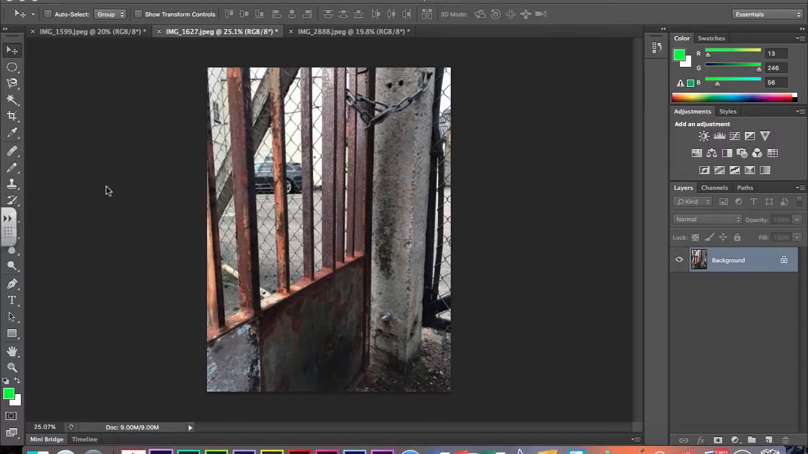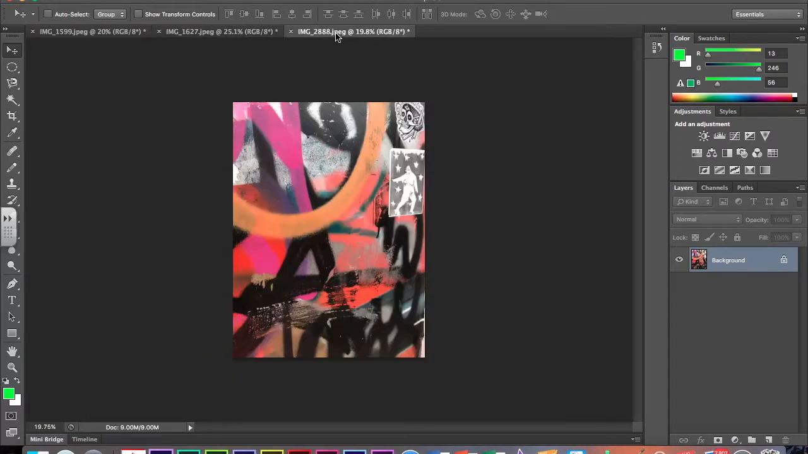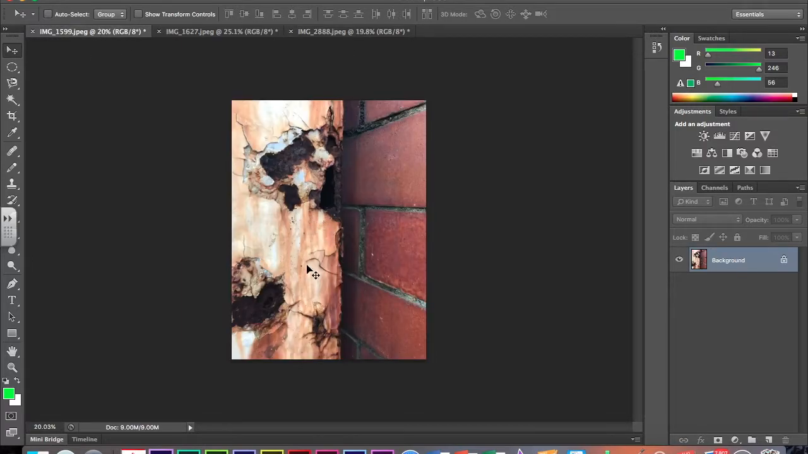For example, today I'm starting off, I've got this image here, which is a rusty old gate. I've got this image here, which is a bit of graffiti, and I've got this image here, which is a rusty pipe against a brick wall. Now, they're all images from my locality, which is near Anglia Square, somewhere I go quite regularly on my way into the city. So they're important to my sense of place.